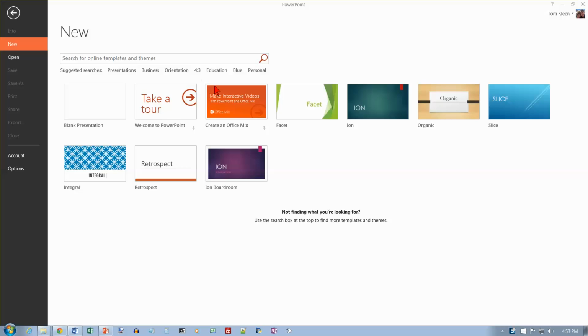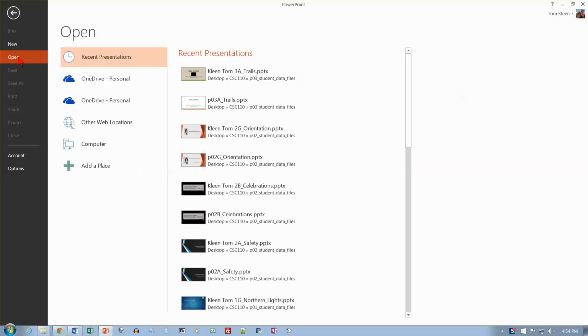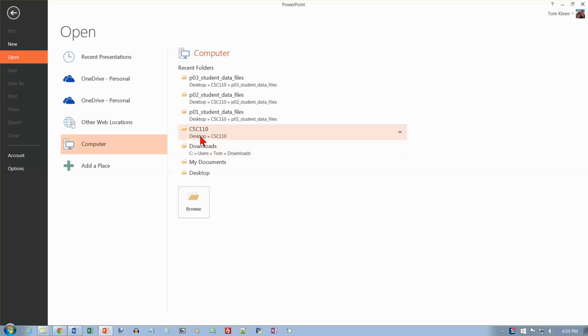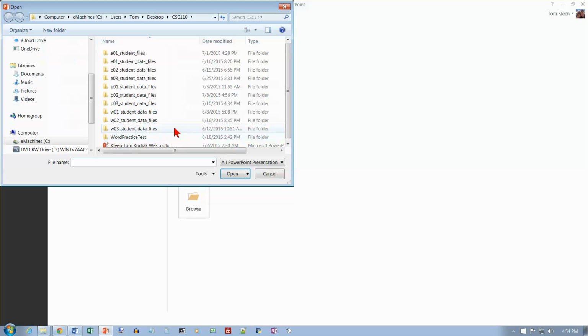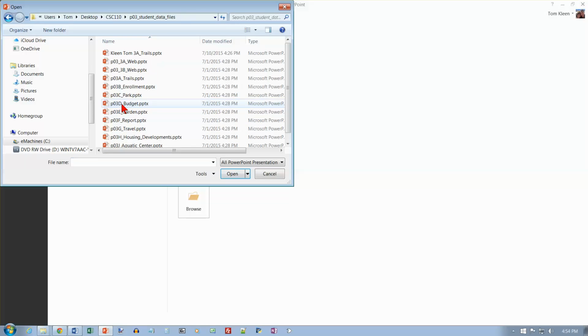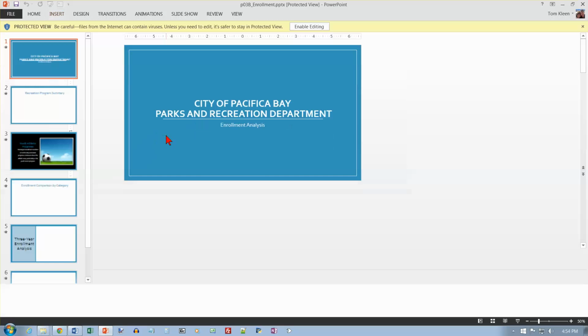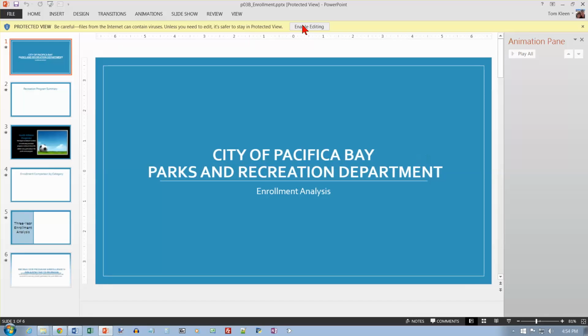First thing we're going to do is create a table. Well, first we're going to open up our file. So let's open up P03B enrollment. So let's choose Open here. And we want to go to our computer, and I keep this on my desktop in the CSC110 folder. And there should be a PowerPoint Chapter 3 folder there. Click on Enable Editing here.